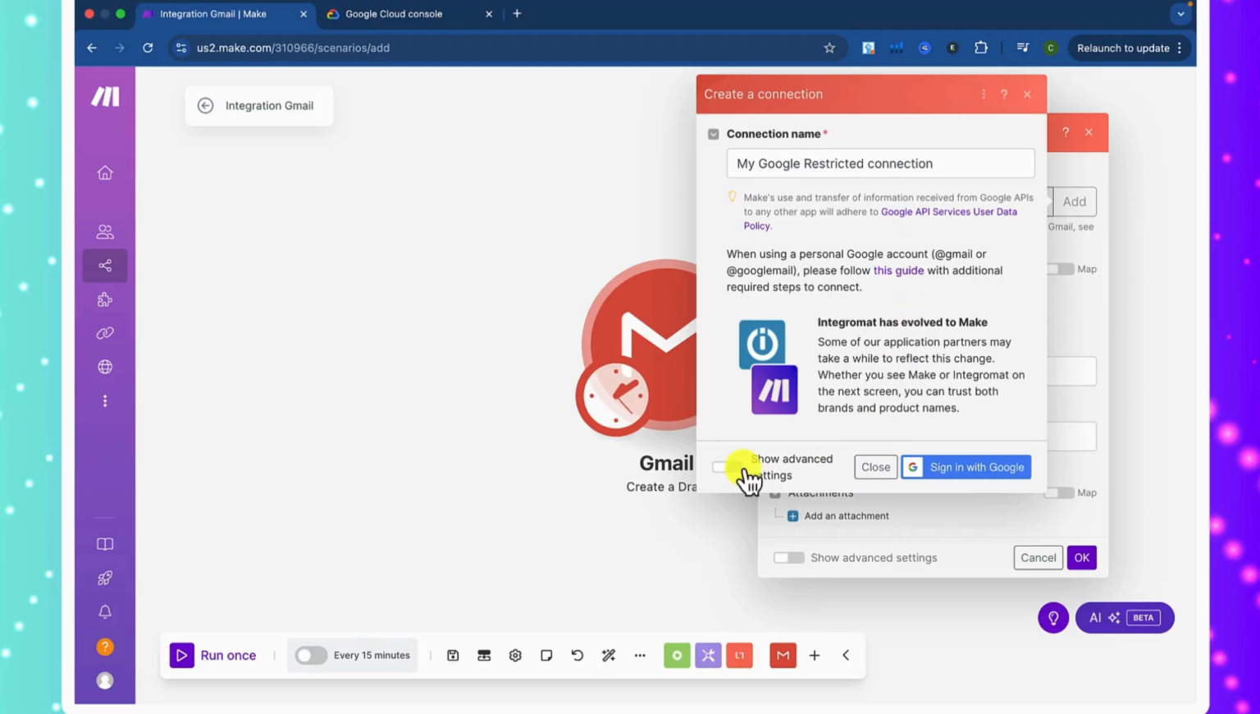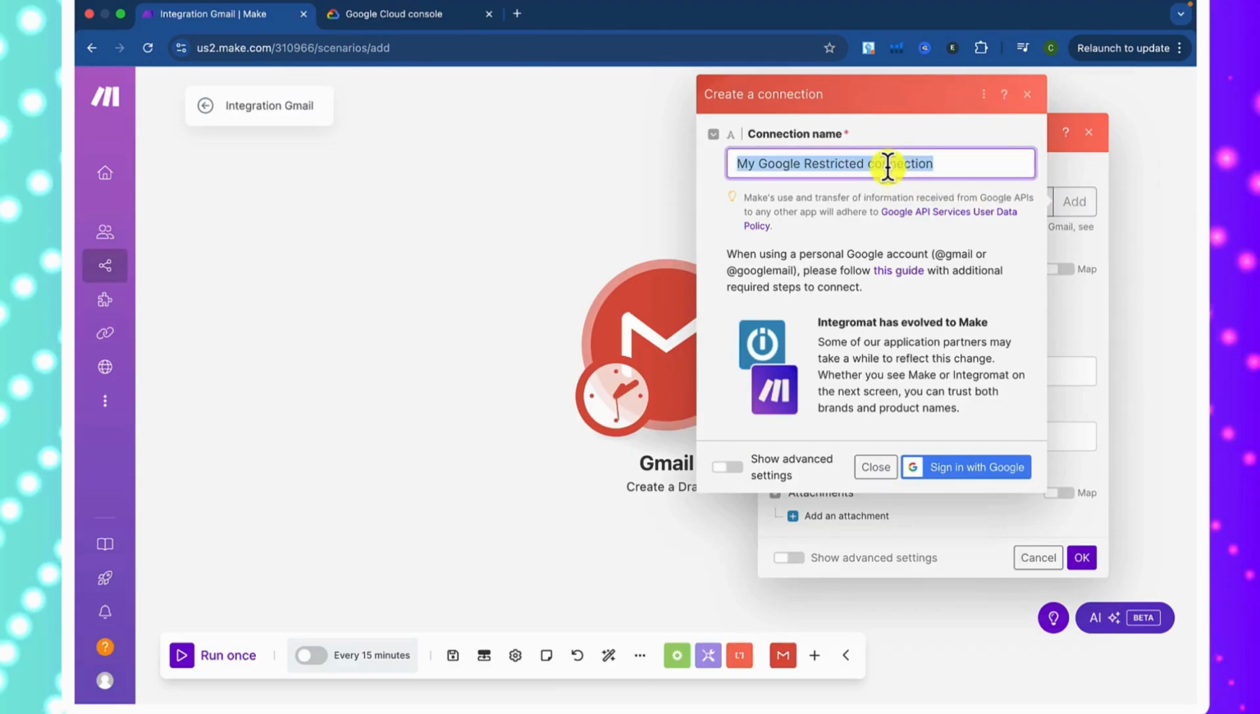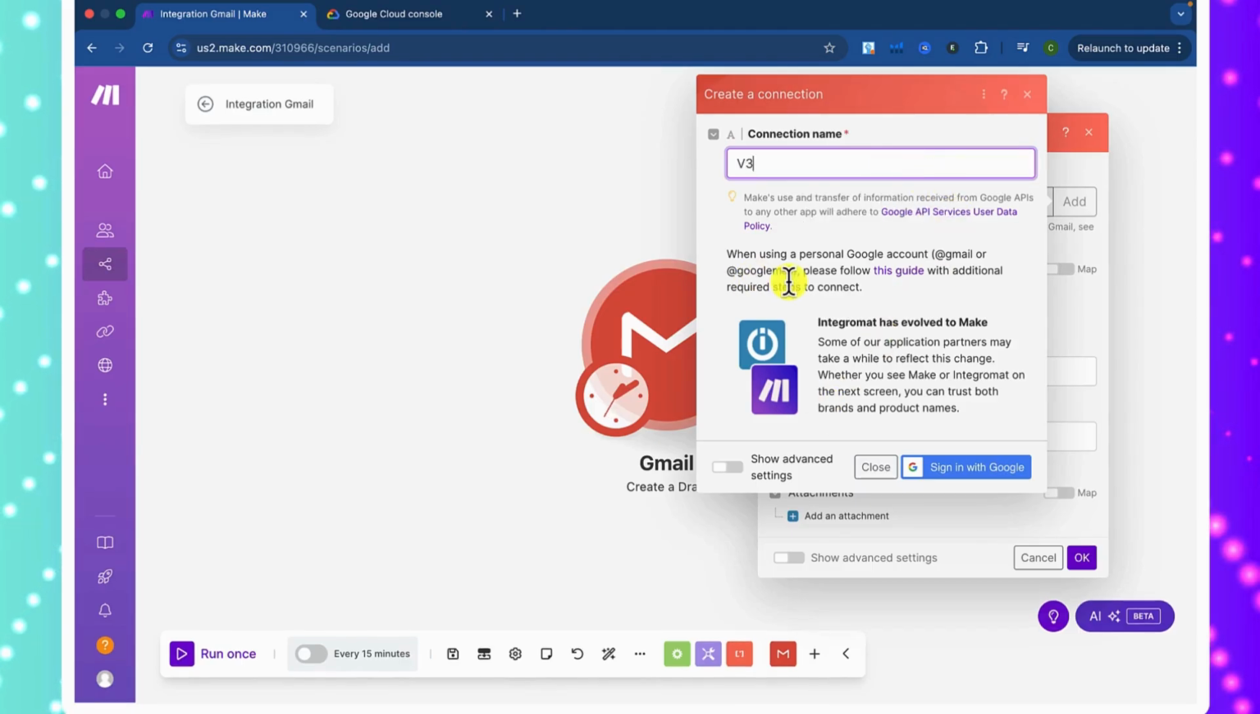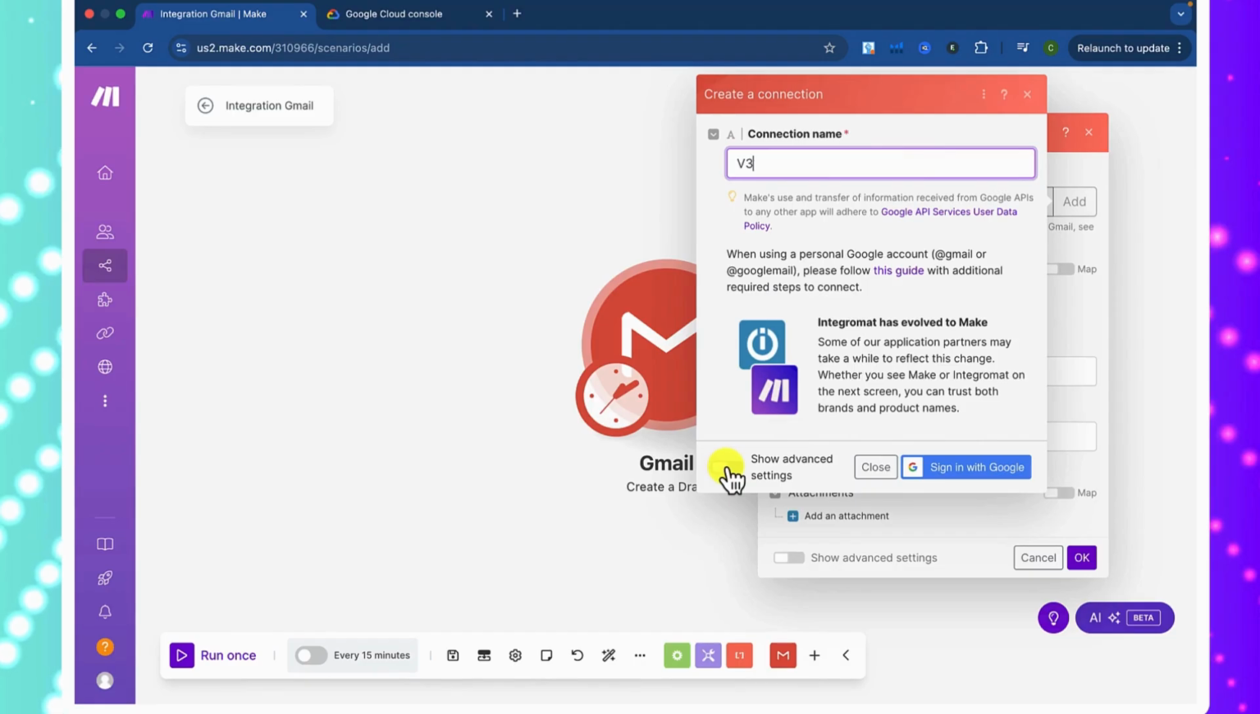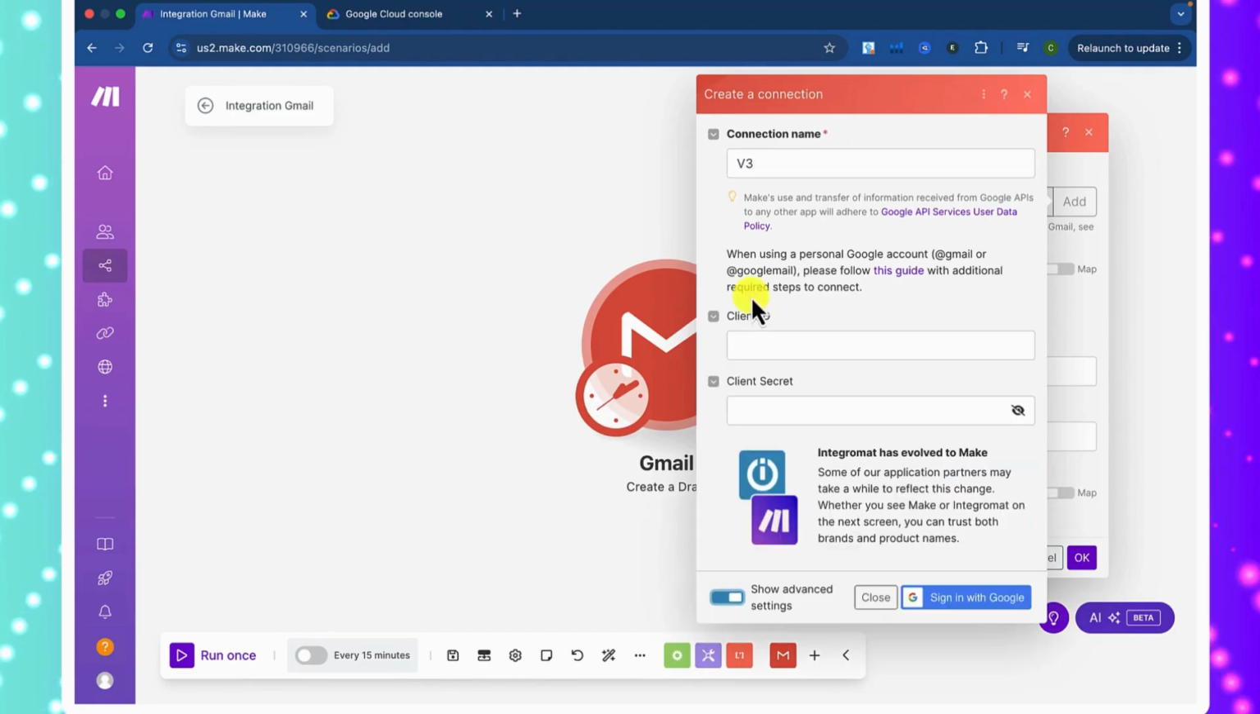So, like I said, click on add. You can name it whatever you want. I'm just going to name mine V3. And then you click on advanced settings. This is what you're chasing to get: your client ID and your client secret key.